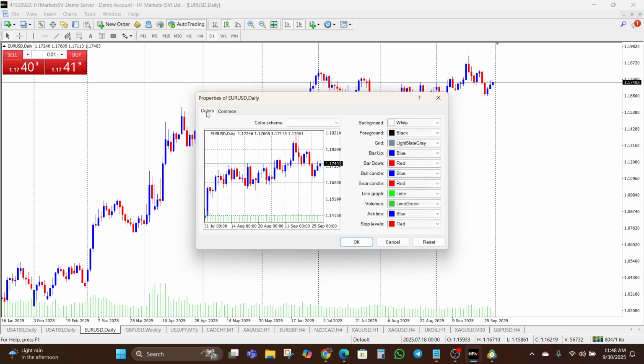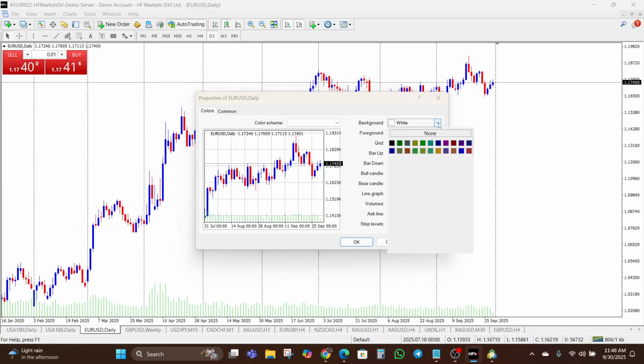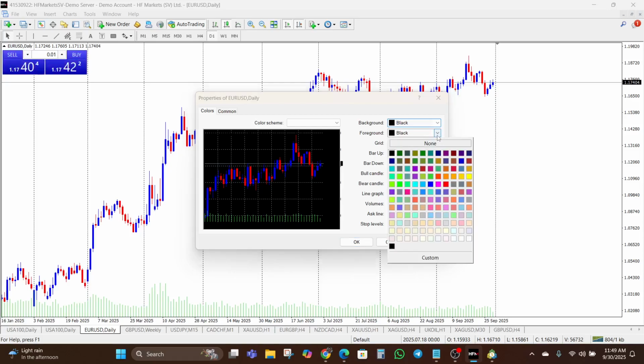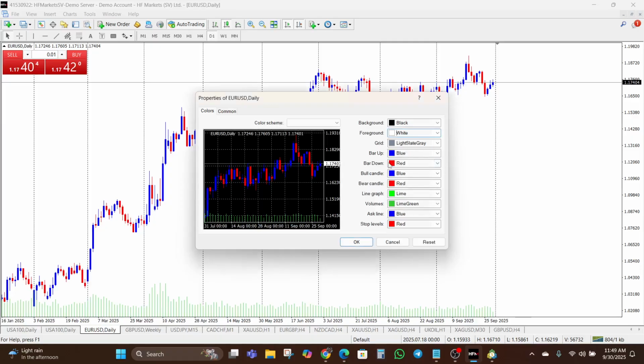So inside the properties window, you can start by changing the background color to black or dark gray, depending on what you prefer. Next, you adjust the foreground color so that your text, scales, and values are clearly visible. So you can decide to use maybe white or light gray. Since your background is black, a white or light gray foreground is going to work best here.